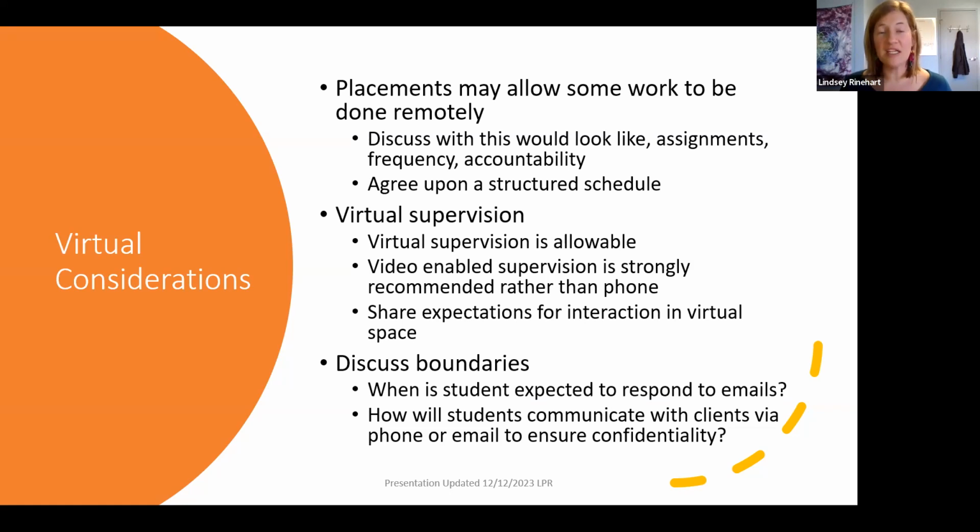But either way, really talk about: is remote work permitted? If so, what types of things would it be acceptable to do? How often are you going to do this? What kind of accountability is there to show that, yes, you're doing the things that we agreed upon? I'm coming back to this with a structured schedule. And this is, I think, particularly important for students that are doing most of their work remotely.